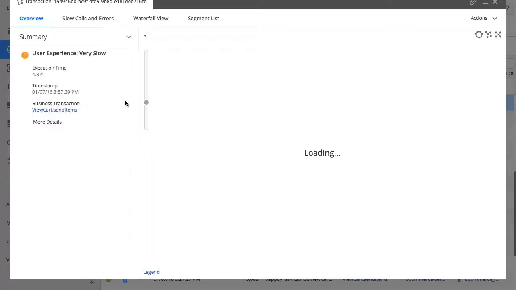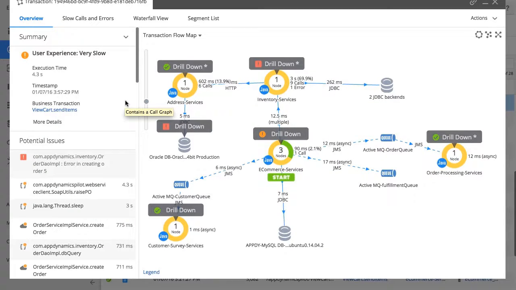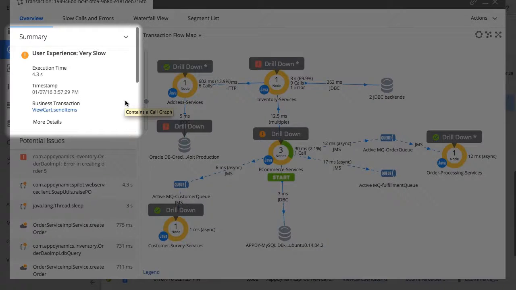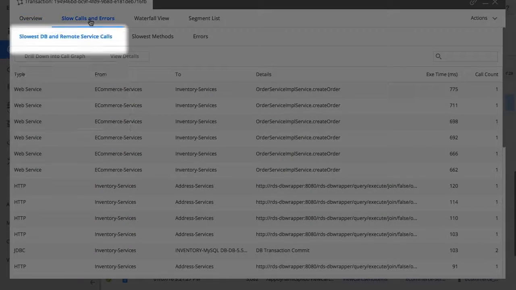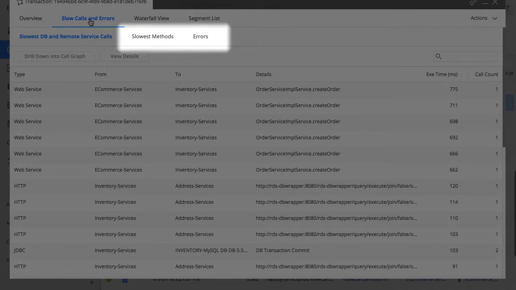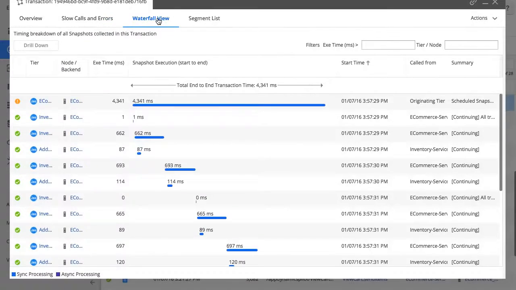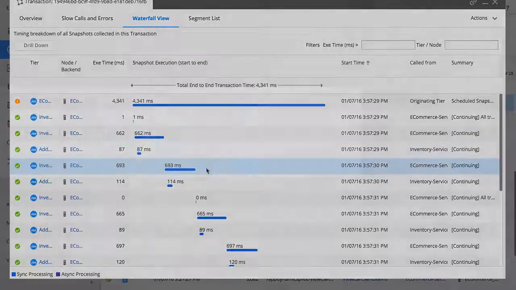Here, the flow map is specific to this particular execution of the transaction. The summary gives an overview of transaction timing, and potential issues calls out likely culprits for poor performance or errors. The slow calls and errors lets you quickly view the slowest backend calls or methods and any errors. The waterfall view lets you visualize the chronological order of method execution.